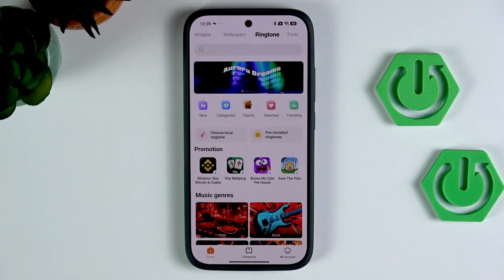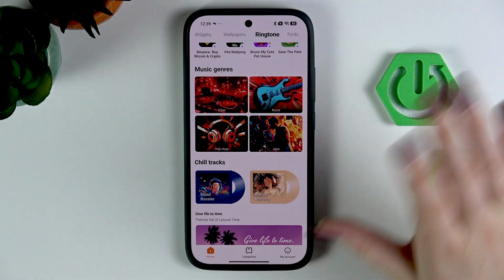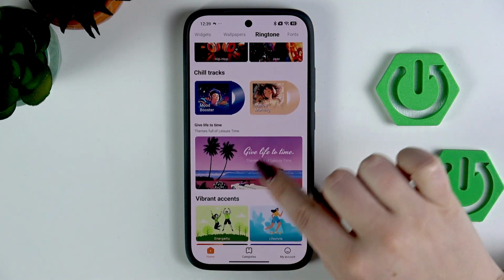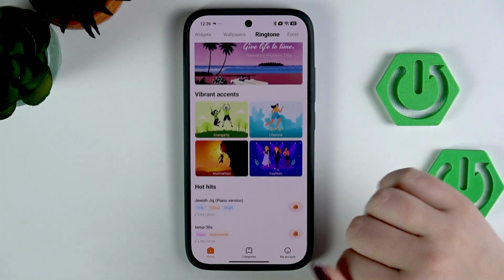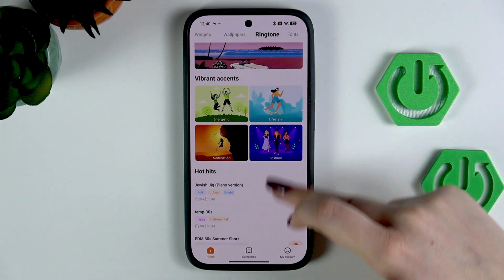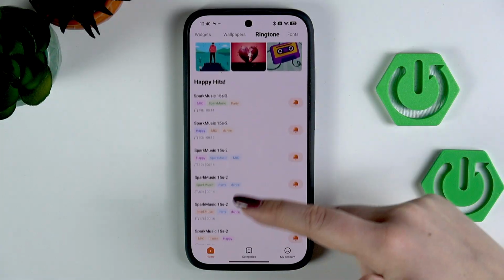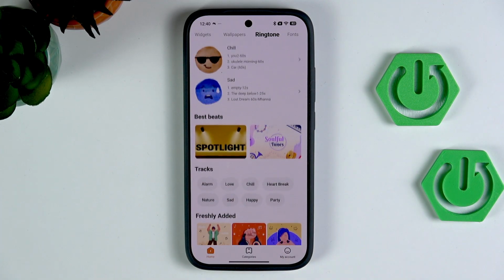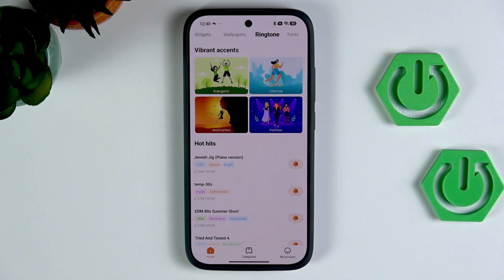And basically, if you want to download the ringtone, all you have to do is to scroll down, and as you can see, we've got plenty of options to choose from. So rock, jazz, hip hop. Here we've got also different themes of leisure time, some kind of vibrant accents. We've got also hits, music for every mood, best beats, happy hits, a lot of things to choose from.